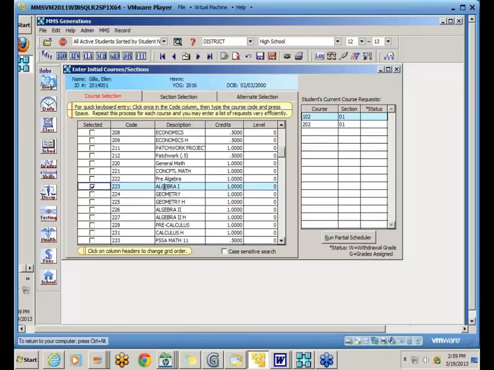I'm just going to check off Algebra 1 and a language and a science class. So what I'm doing here is simply selecting the courses that they need to take based on their grade level and so forth. And I'll click on the blue diskette to save that. Then you'll notice there's a button here towards the lower right that allows me to run the partial scheduler. What the partial scheduler does is it looks at the courses you've said this student needs to take.